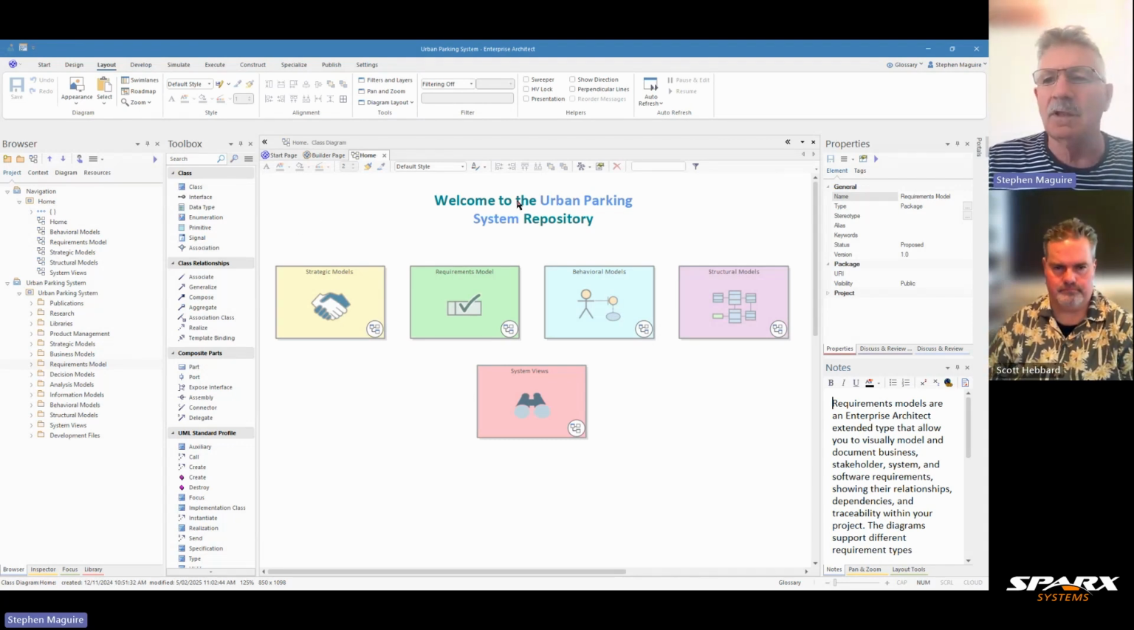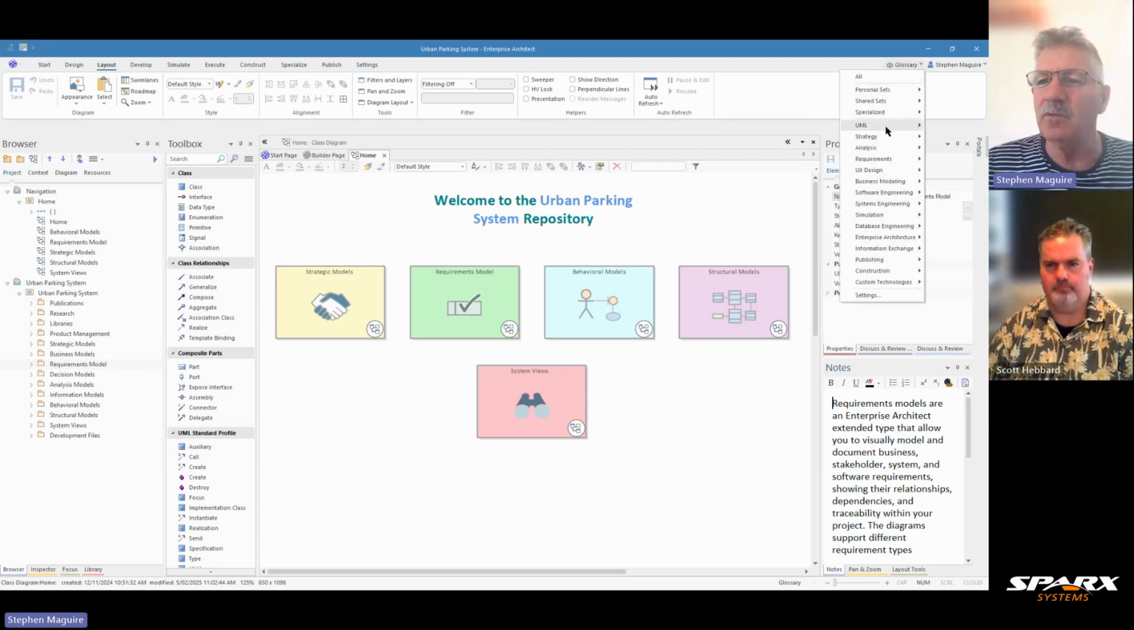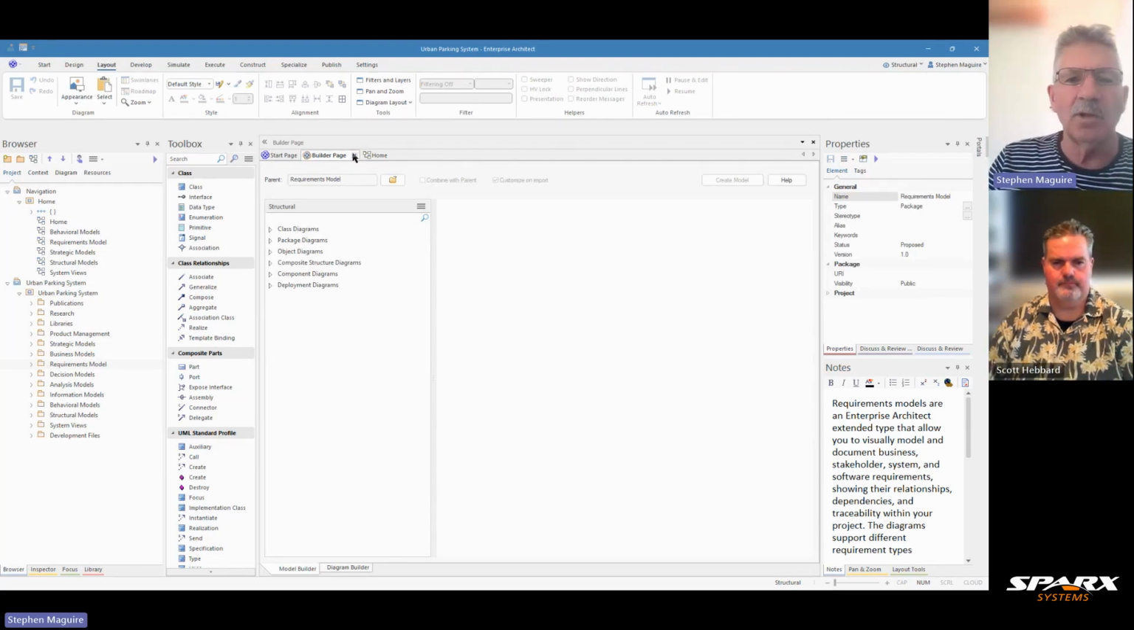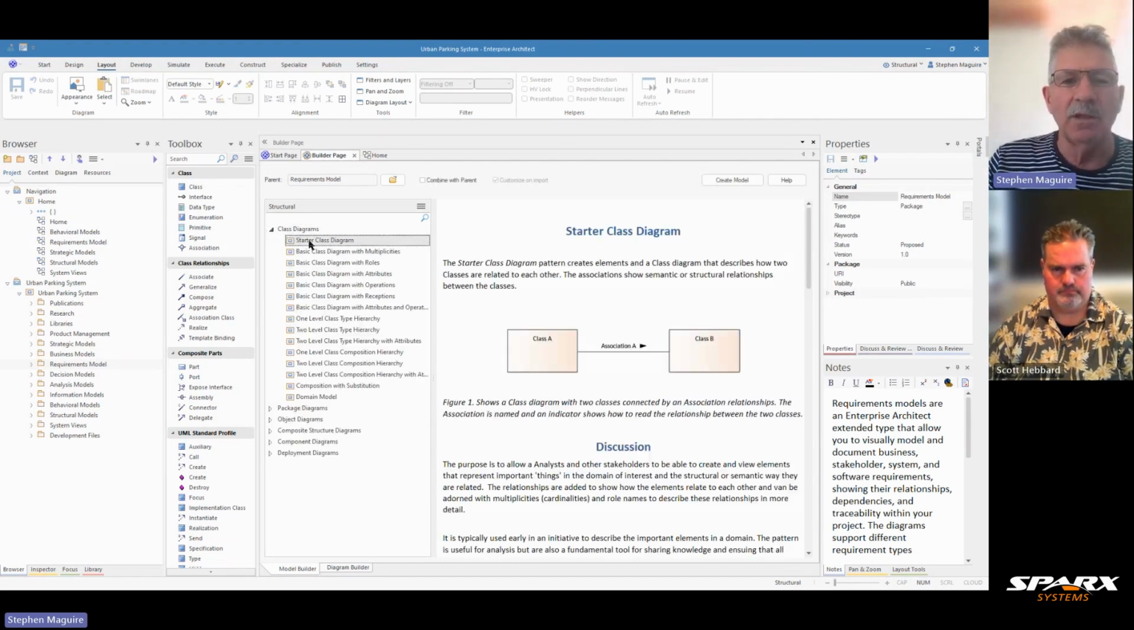In this exercise, I don't really need to set my perspective, but I'm going to set it to UML modeling. So we're going to look at a structural diagram. So I'll do that. The tool changes its focus to UML structural modeling. I'm going to close the builder page. That is a page that comes up that's got all sorts of patterns on it. It allows us to start quickly.